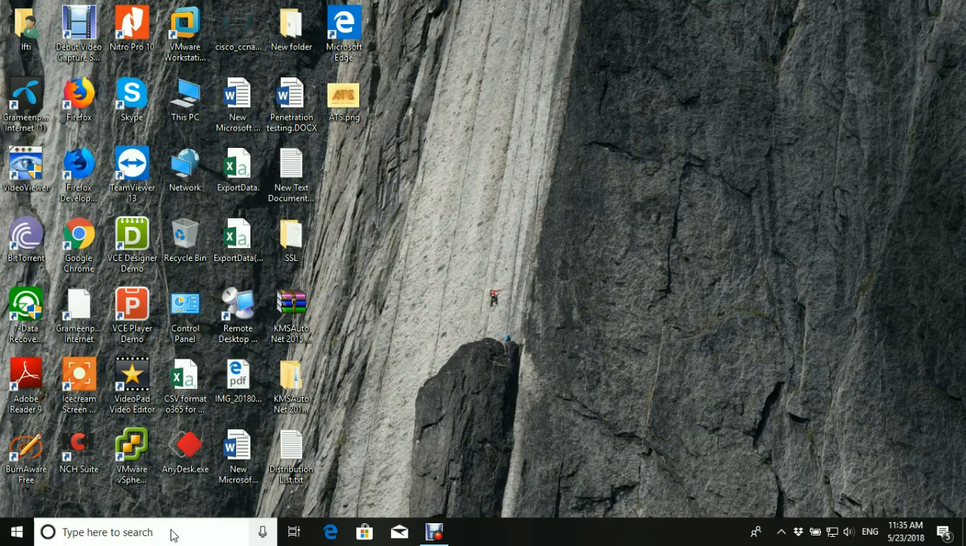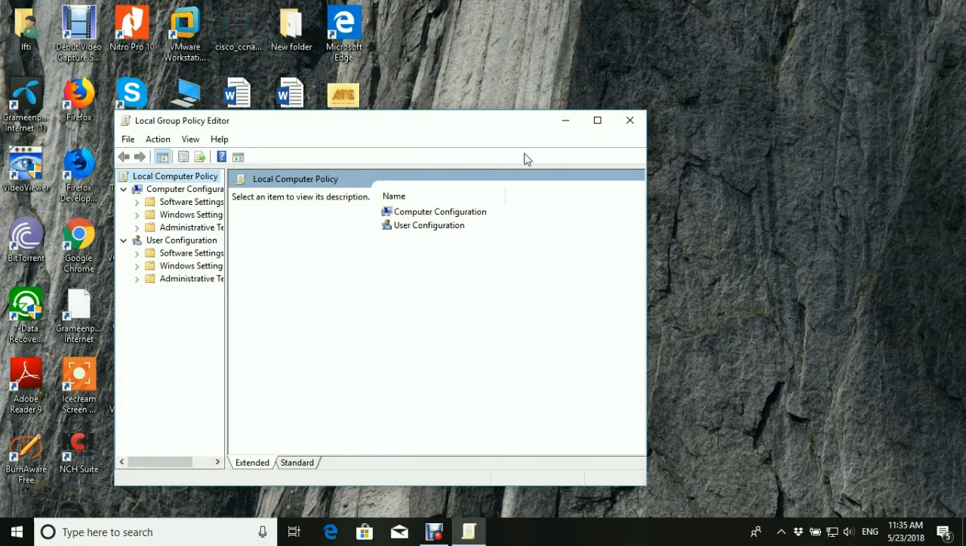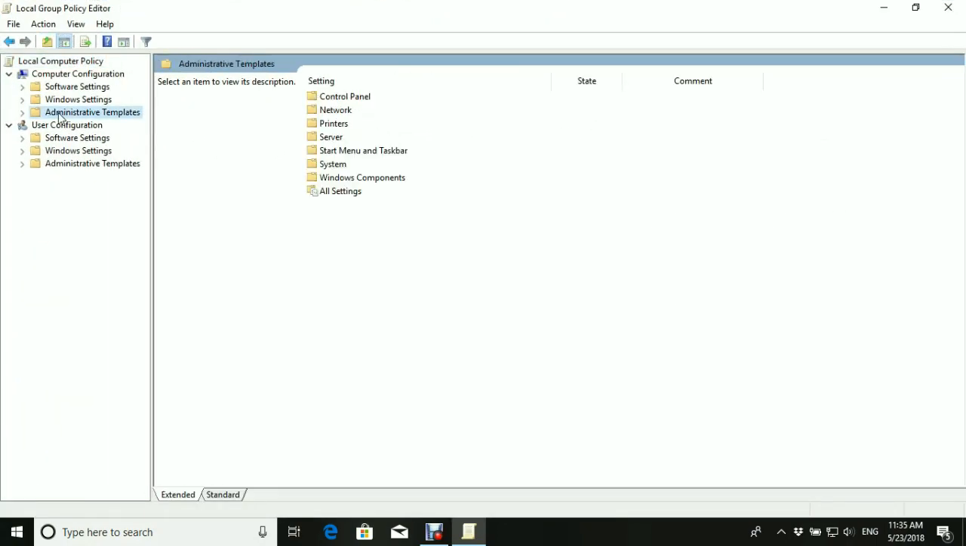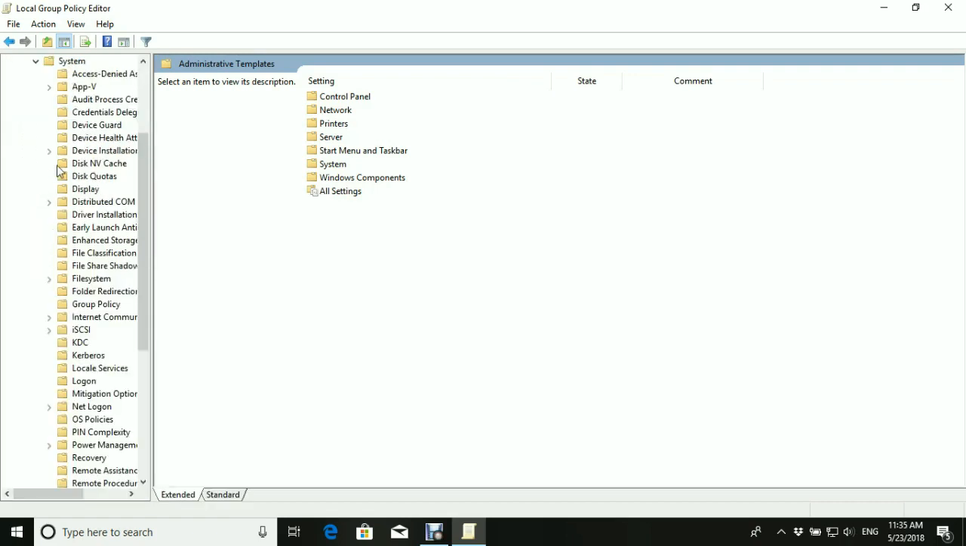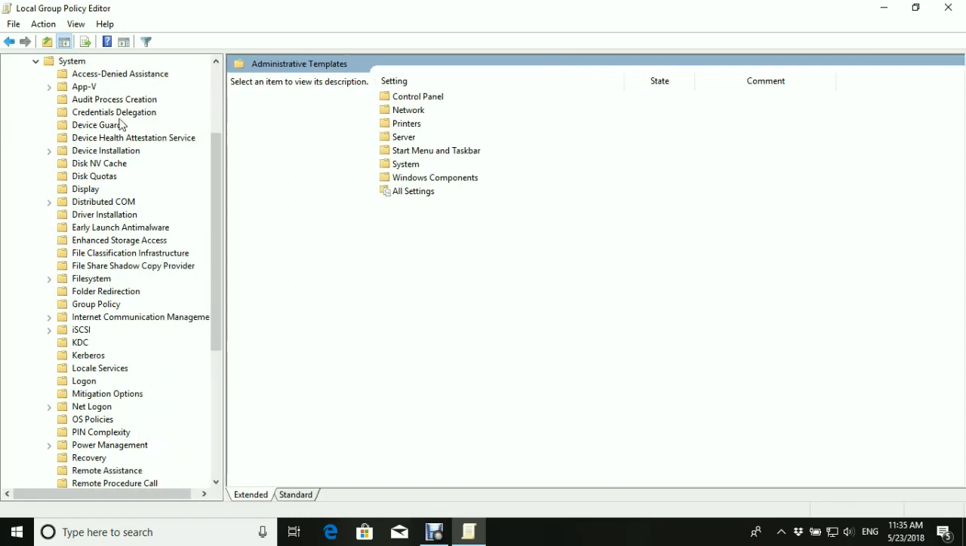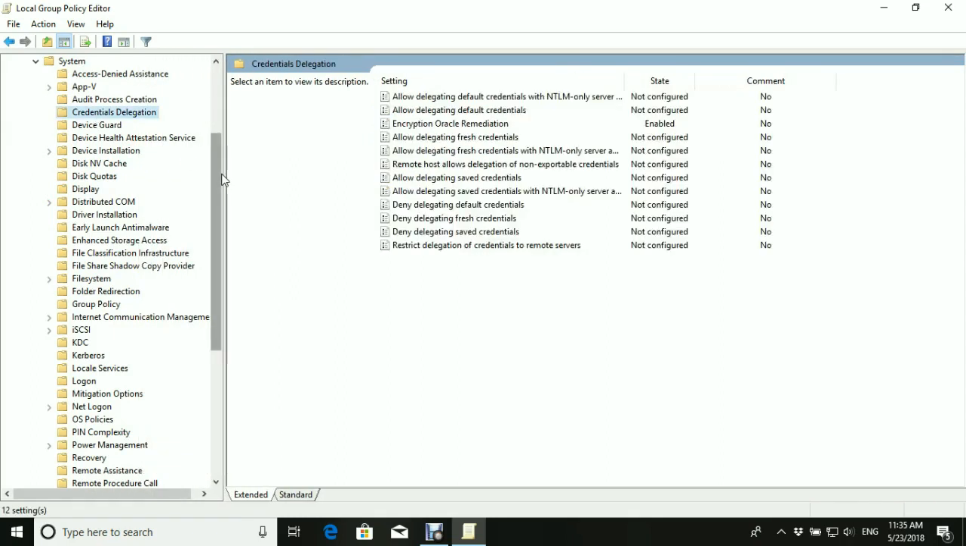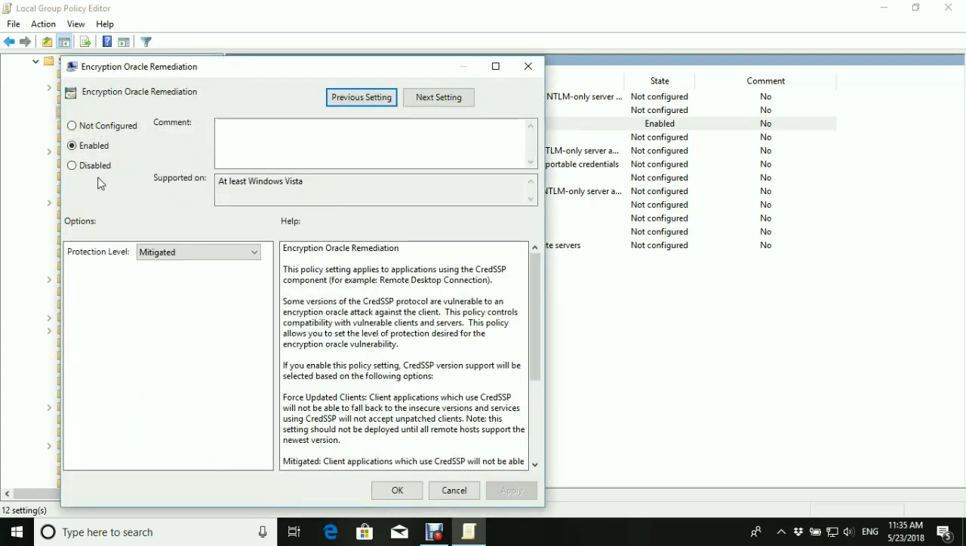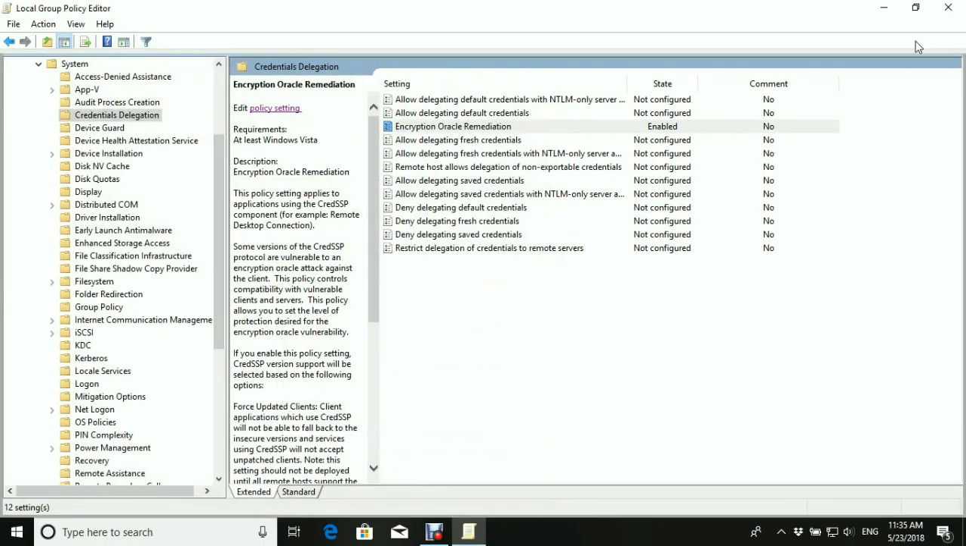I am going to gpedit.msc and after that I am going to administrative template. Under the administrative template, go to system and then go to credential delegation. Right side you can find Encryption Oracle Remediation. Click on it and go to policy setting. After that, change the mitigated to vulnerable and click OK.